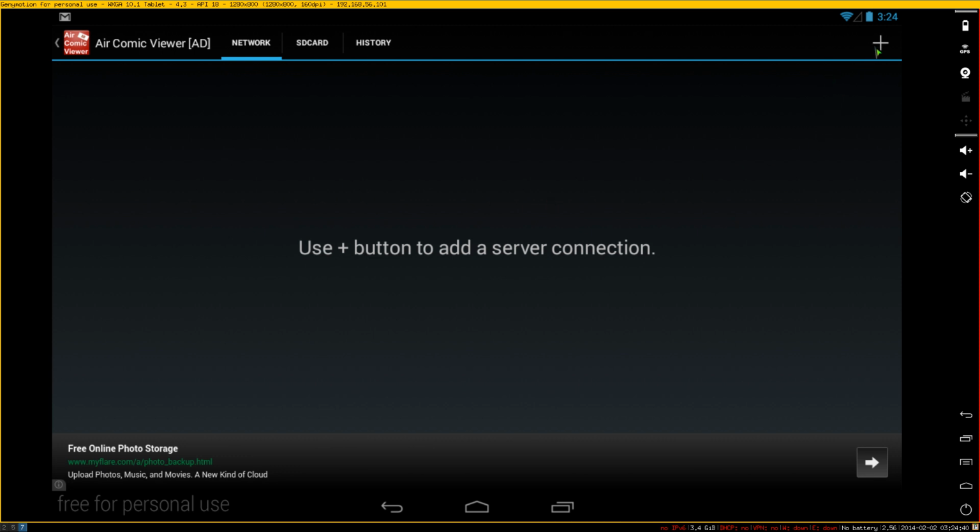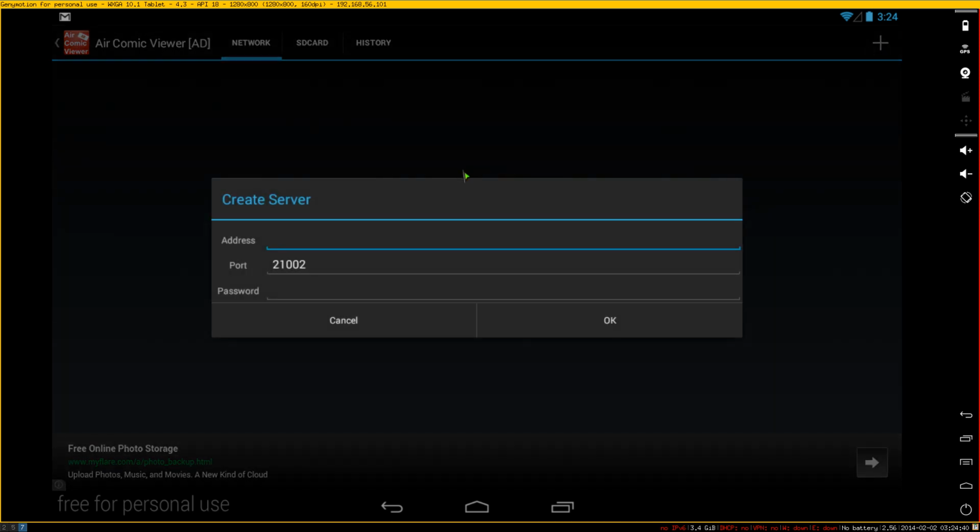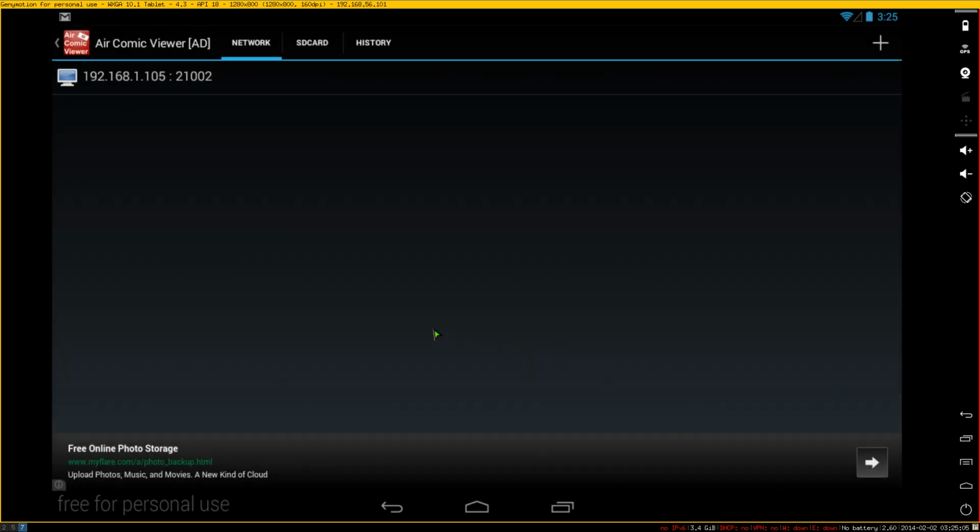So we're going to add a server in. You click on add. And you can get this program in the Play Store, okay? Basically, just go in there and install it. And then we're going to type in our IP address. Our internal IP address is 192.168.1.105. And the port is the default port that we use. And the password, if you had a password, ours was 1234. So put that in there, hit OK. And here's our server. So click on it to connect.